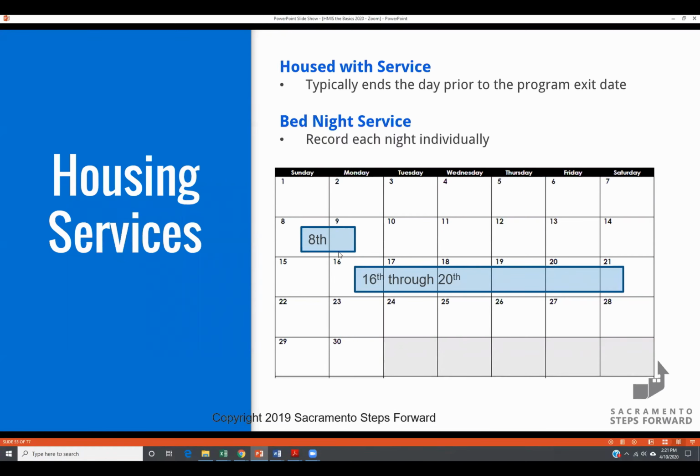So for example, this is a single bed night where the client came in on the 8th, stayed the night, and left on the following day. So although it encompasses 2 calendar days, the service in HMIS would be recorded on the 8th.